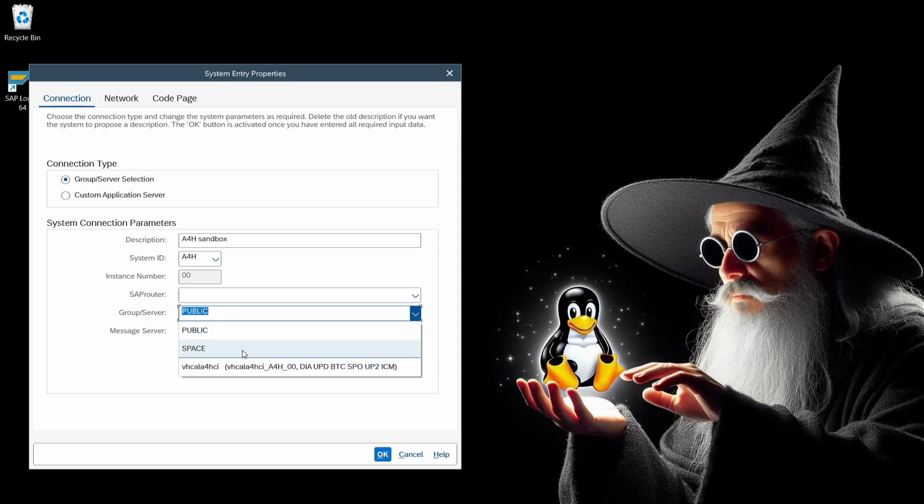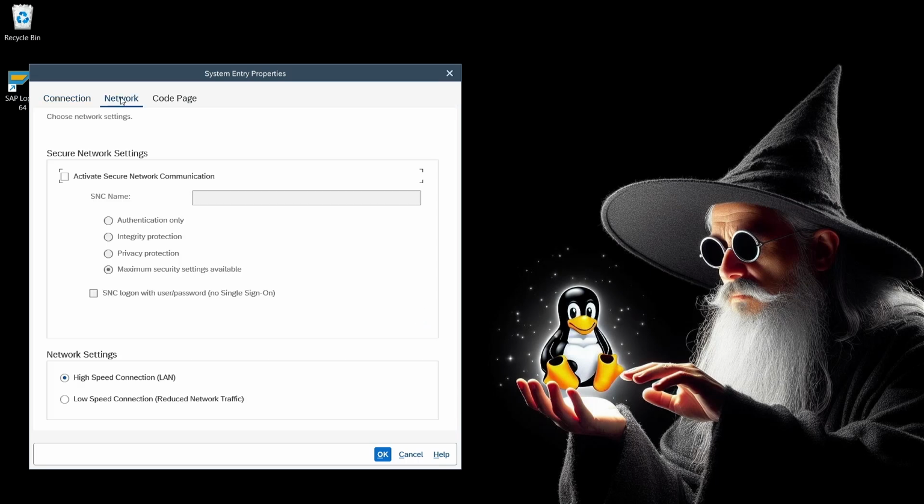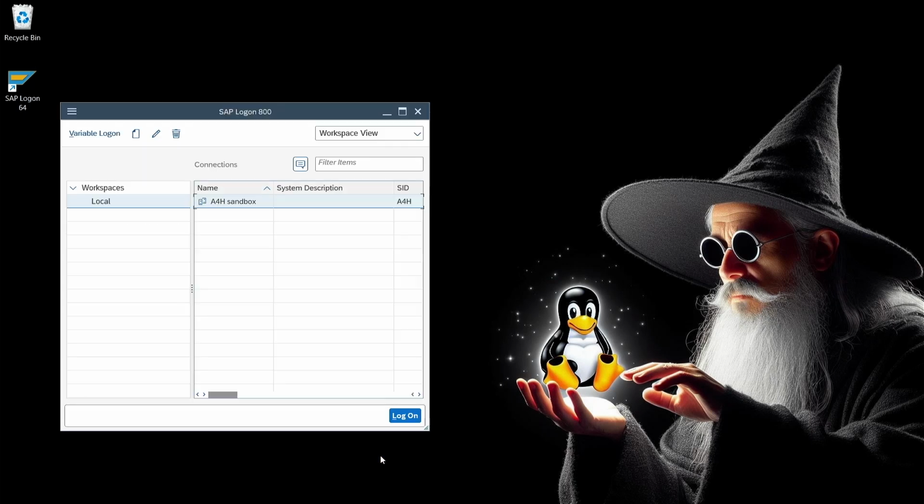I see a list of available groups, and that means it is possible to connect to the message server. This is a good sign. I make sure secure network communication is turned off because my sandbox does not yet support SNC. Now I can try to log in and see if it works.